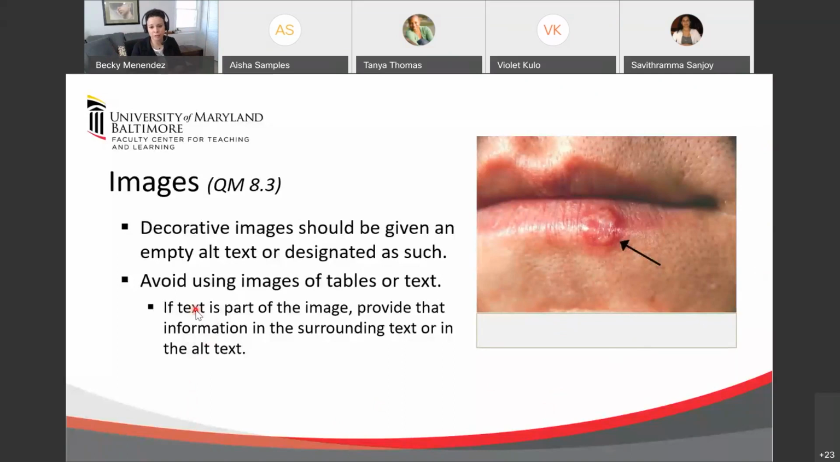And then finally, avoid using images of tables or images of text. If you can't avoid text being part of the image, then make sure you're providing that information in the surrounding text or in alternative text or in a long description somehow.